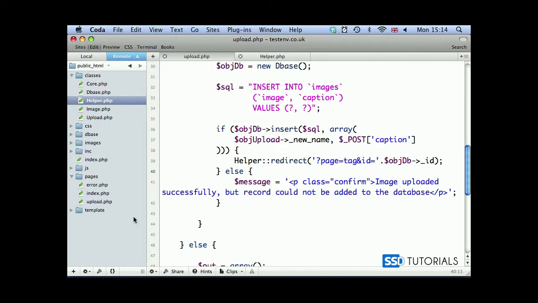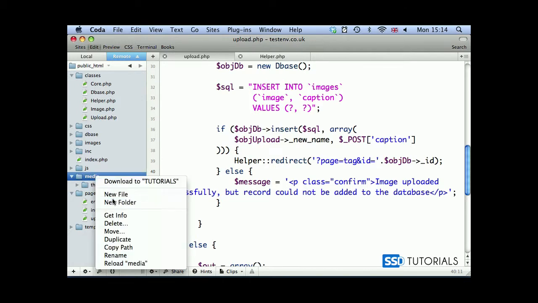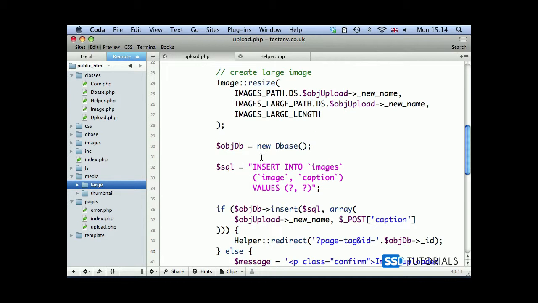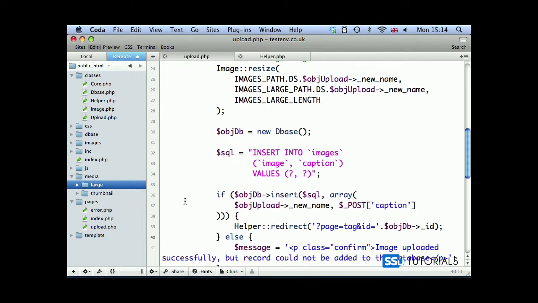Another thing which we need to do, obviously, is to create the folders where we're going to be uploading all these images. So inside of the root of our project, new folder called media, and inside of the media folder, 2 other folders, one called thumbnail and the other one called large. Both of which, actually all 3, were defined in our config file, and their names were assigned to the constants which we are using later on in this script actually to obviously upload and resize the images themselves.